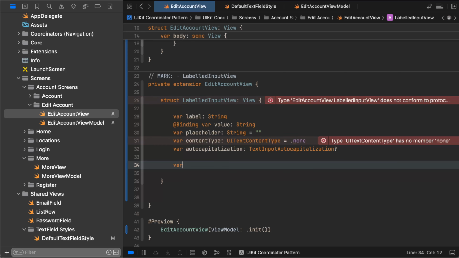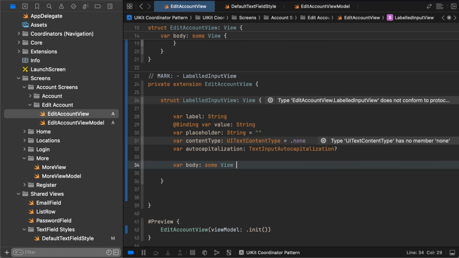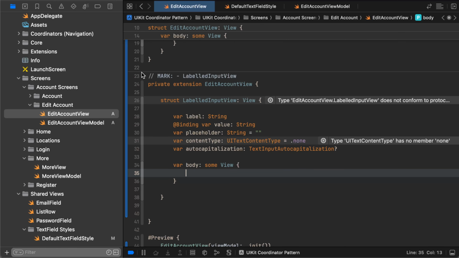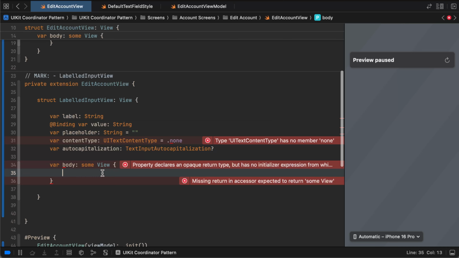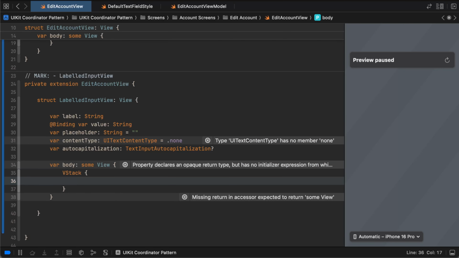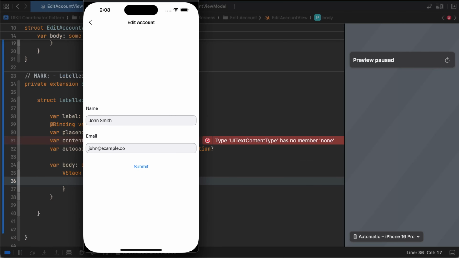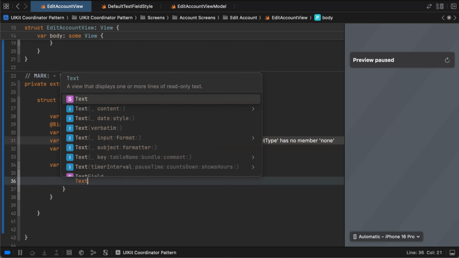Let's see, we need the var body some view, and then let's give us some more space here so we can eventually see this in the previews window. We're gonna have a VStack. Again, our target is this right here, so we just want a label and a text field underneath it. I should say text, not label.